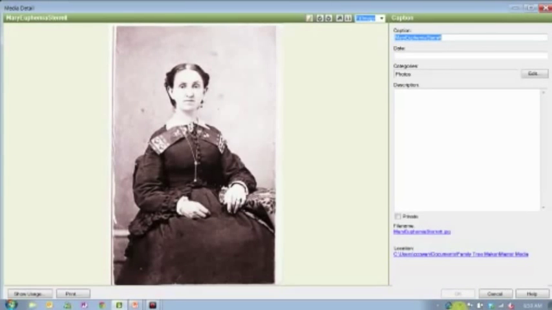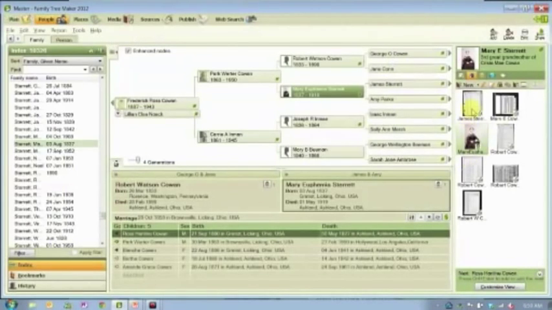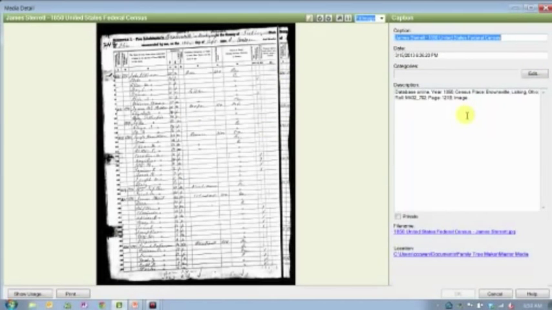In this case, this is a photo that I have uploaded to her. In the case of one of these census records, you'll see it's actually a record that I've attached and that's been imported from my online tree when I sync. So you'll see here, again, the caption's already been created based on the name of the file. The description information has been filled in for me. It's based on some of the source information for that document that I attached. The date listed here is actually the date that I attached it.